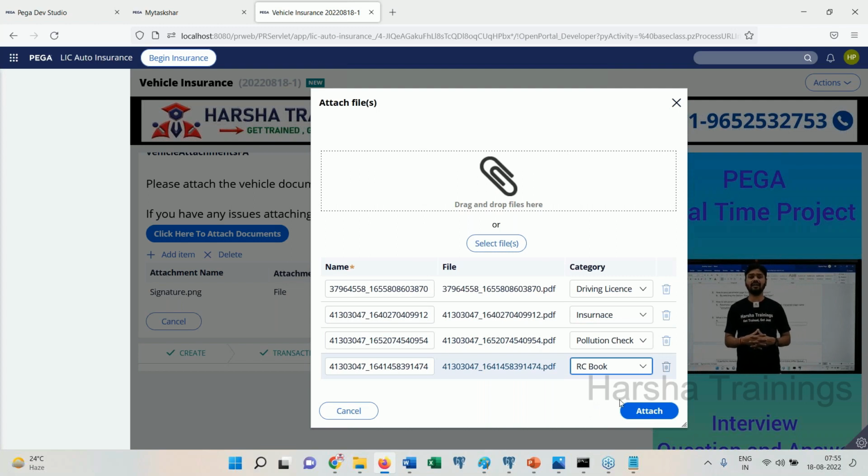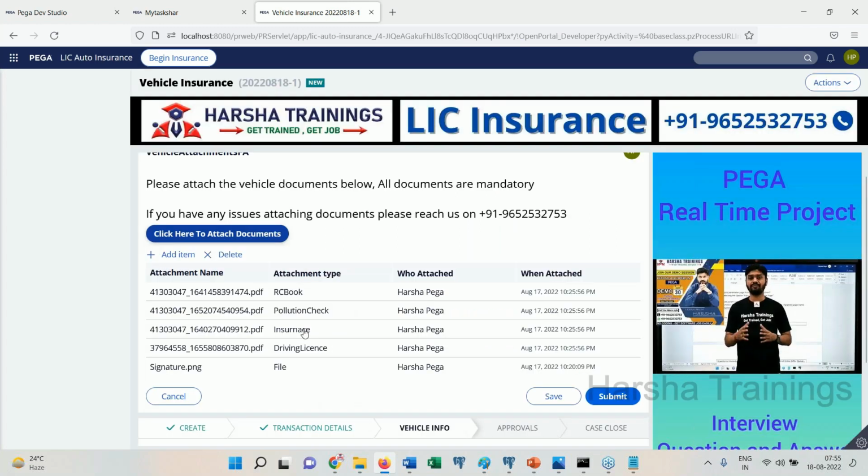So now once you attach, the documents will be shown up here. What is the name of the attachment you have attached? Document name. What is the type of the attachment that you have attached, and who attached it from our team, and when it was attached. The total, how many attachments I have added. Signature, you remember, signature I am generating. Again, signature document I am generating for the purpose of KYC, and then submit this.